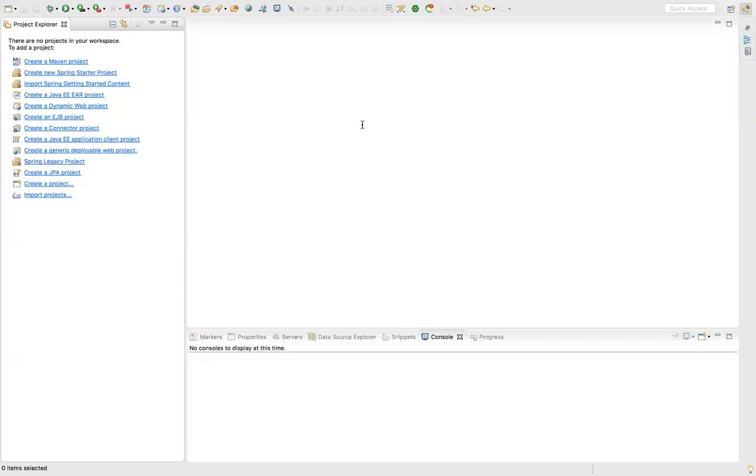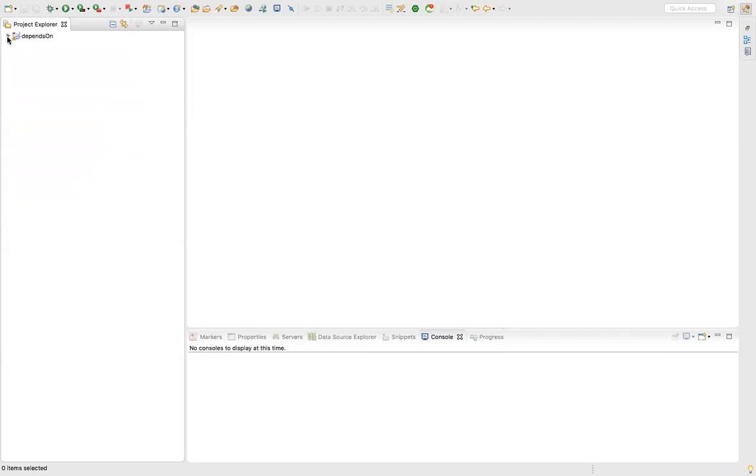I will give the artifact ID as, since we are using depends on, we'll name it depends on, and the group ID we'll name as com.spring.annotation, since we are trying this with Spring annotation. I will go with the default version and packaging as jar. The other possible values of packaging are jar, pom, and war. We'll go with the jar. Once I click on finish, the Maven project will be created.